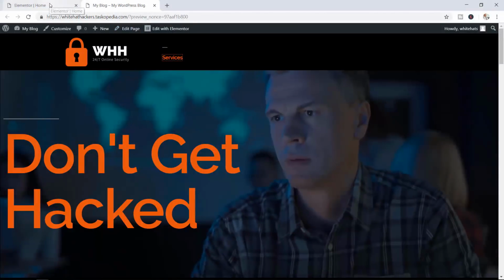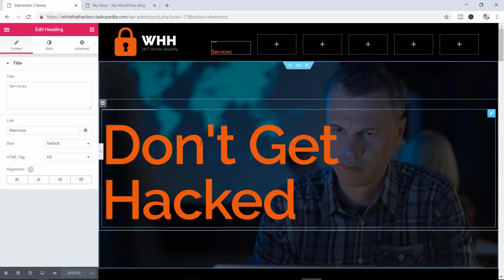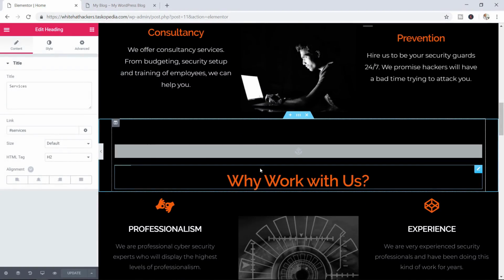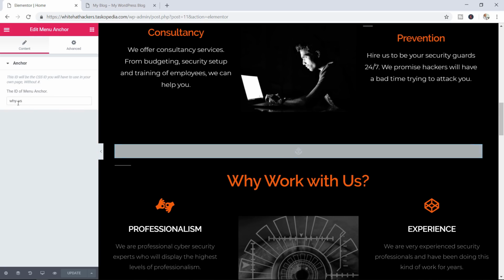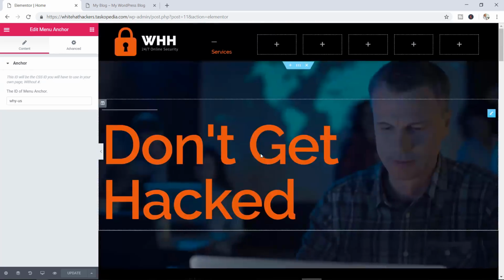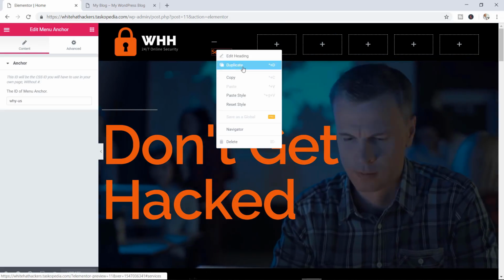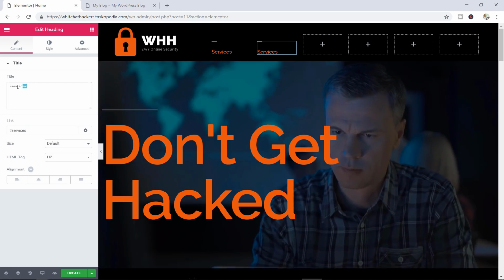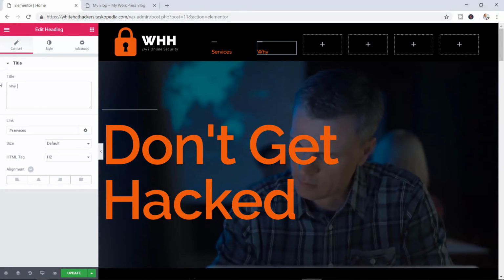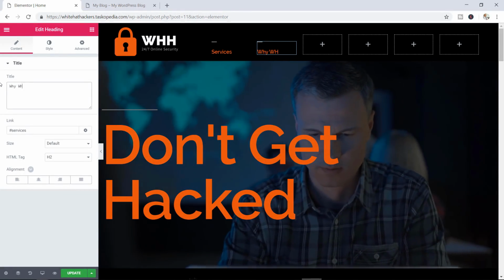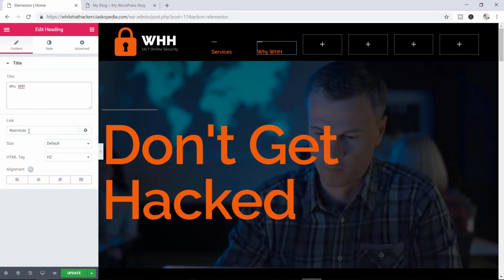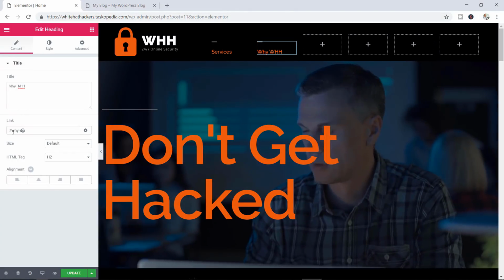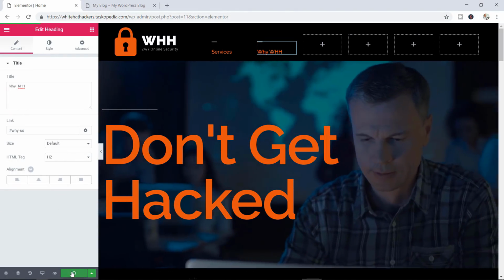Let me go ahead now and quickly create the second one, which I believe should be the one for the why work with us. And if I remember correctly, the menu anchor here was why-us. So again, what I'm going to do, very simply, I can copy the text in here, go over here, and then simply paste that. And then we're going to change this to why us. All right. And then the link is going to be hashtag why-us. Again, let's go ahead now and update.